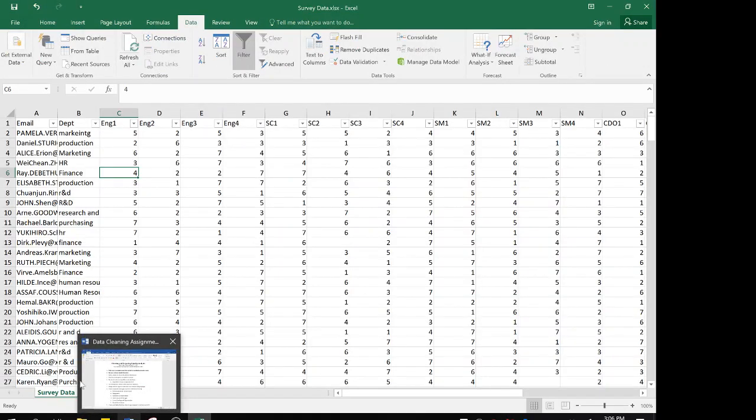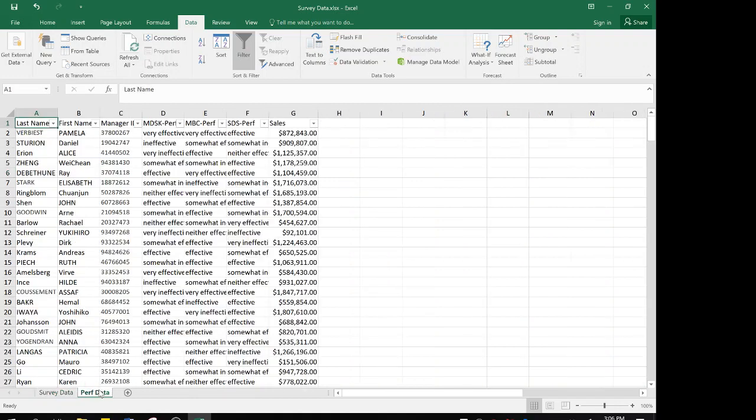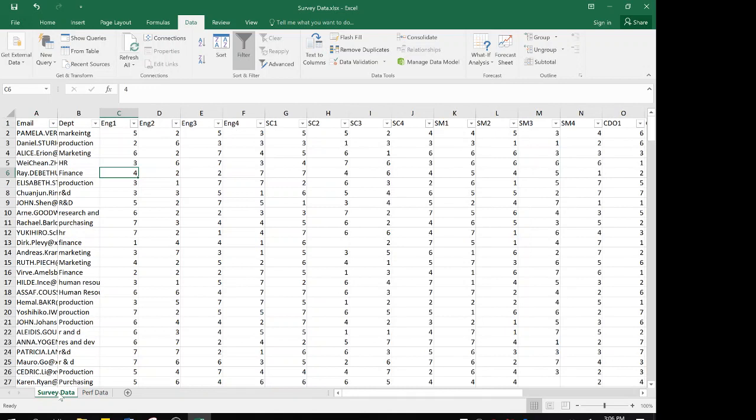Okay, and then in our performance data, we need all of this. So I'm not going to delete anything here. Actually, I'm not sure if we need manager ID, but let's just leave it for now. If you're ever not sure, leave it.